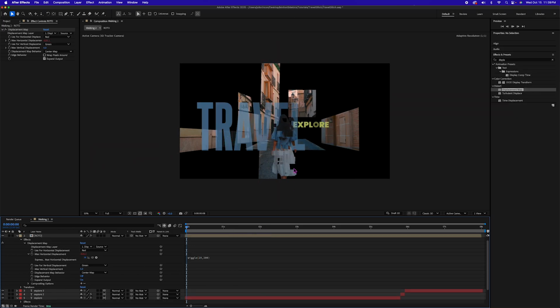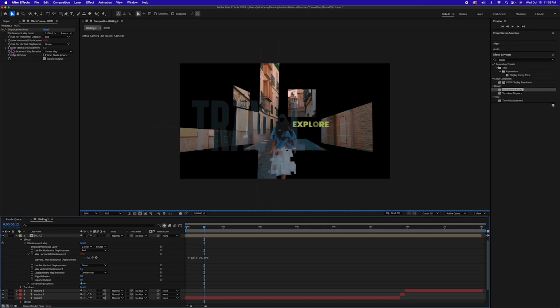And you can see what the black and white is doing here. So they're going to have different levels of displacement. And I also want to do the same thing for the vertical displacements.